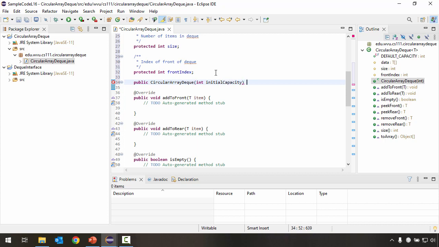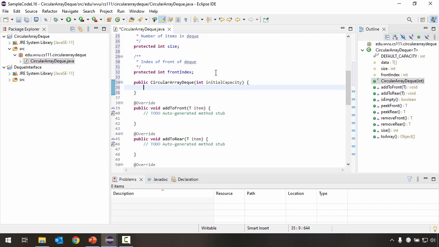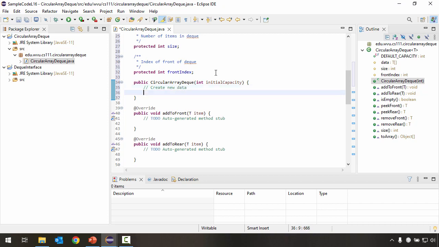So it's going to be a public method called circularArrayDeck, and it's going to have this int for the initial capacity. Inside the body of the constructor, I'm going to create my new data array, and I'm going to store this in the field this.data. It's going to be a new array of objects because I can't directly make an array of a particular generic type. And the size is going to be initial capacity. And then I've got to make sure that I cast that array once it's created to be an array of type T.